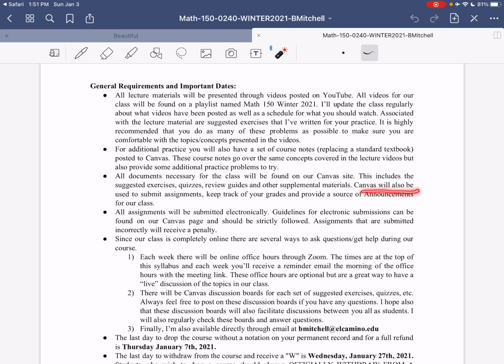Canvas also will be used to submit our assignments, keep track of your grades, and provide a source of these announcements for class. Keep in mind also, Canvas has the discussion boards that are also available if you want to sort of ask questions or discuss the different quiz or practice problems with your classmates. Also, as mentioned before, all assignments are submitted electronically. If you have any questions about that, there is a guideline document on Canvas that explains how to do those electronic submissions, or you can reach out directly to me about how to submit things for our class.